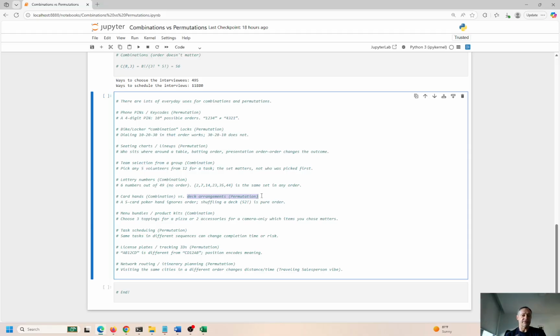Desk arrangements would be a permutation. You can arrange items on your desk any one of a number of different ways, right? There's lots of different variations there. If you're dealt cards in a hand of cards, then there's much fewer combinations, right? What else? Menu bundles, product kits is an example of a combination problem. Task scheduling is an example of a permutation problem. What else? License plates and tracking IDs is a permutation problem.